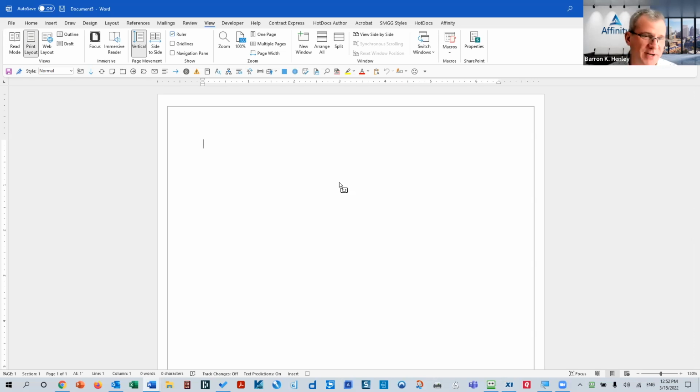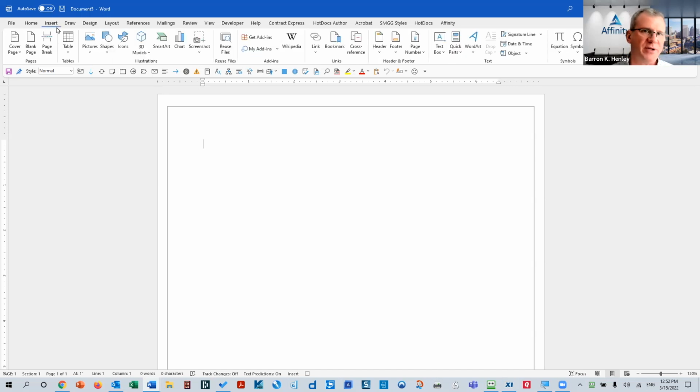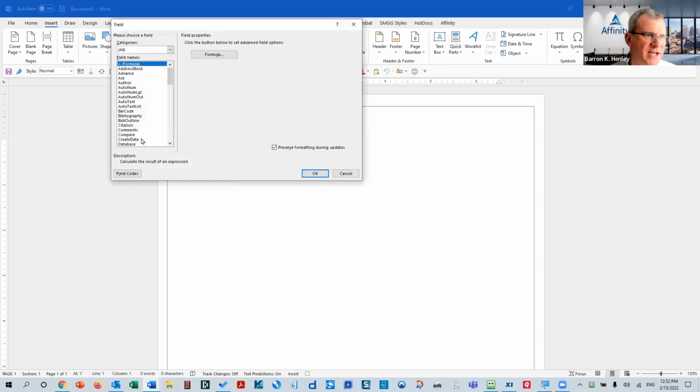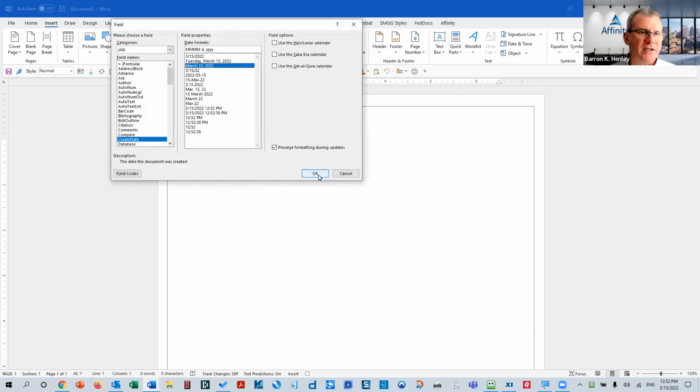My kids would have no idea what that was. It kind of looks like a mask or something. In any event, it's recording my keystrokes. So I just re-execute the keystrokes I did previously. I go to the insert ribbon, I go to quick parts, I go down to field, I choose create date, I pick a format, I click OK.